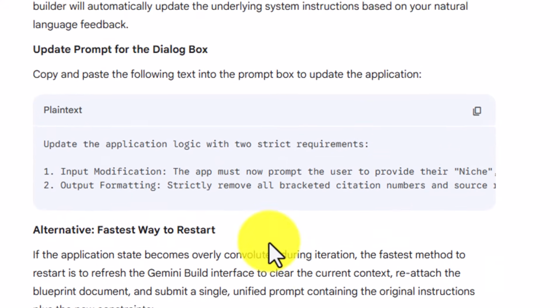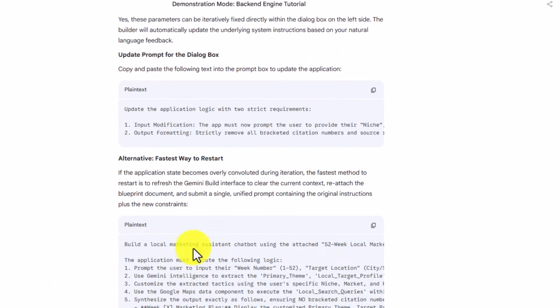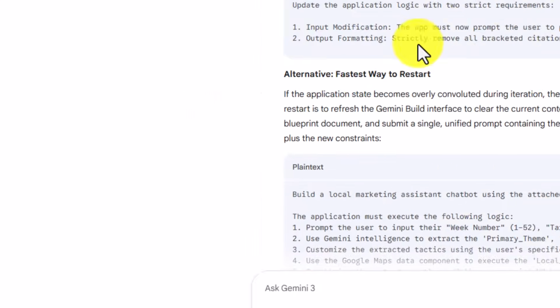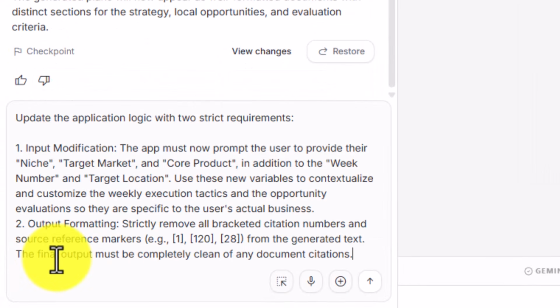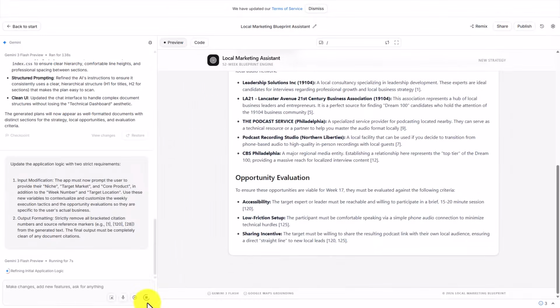Gemini has now given us two options. It's given us an option to restart the app, but we're going to try to fix it with Gemini's fix. We're going to copy this code, and we're going to head back to the app in AI Studio. We're going to enter the text into the dialog box, and we're going to submit our change. And what we want to happen now is for the builder in AI Studio to update the application.